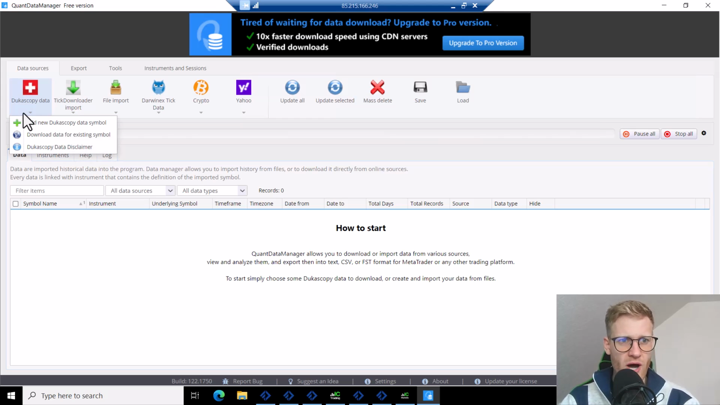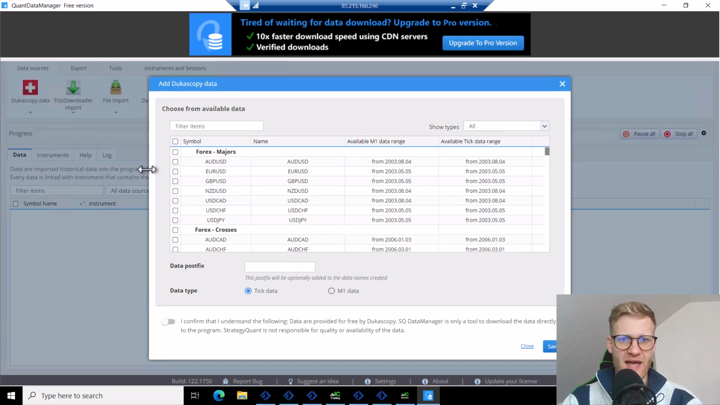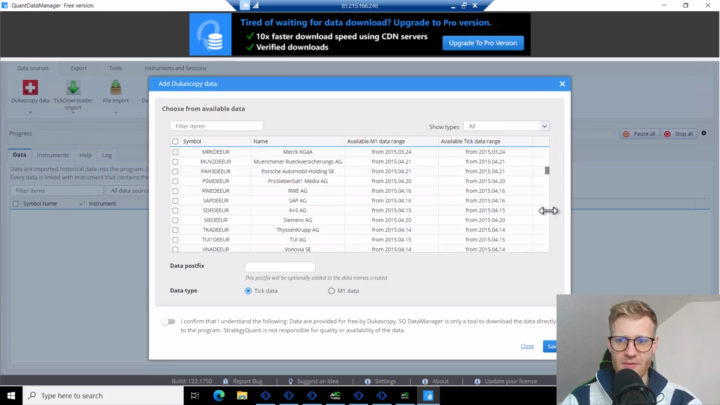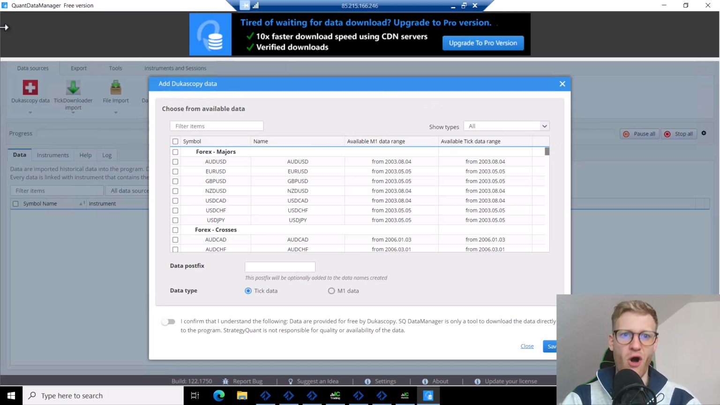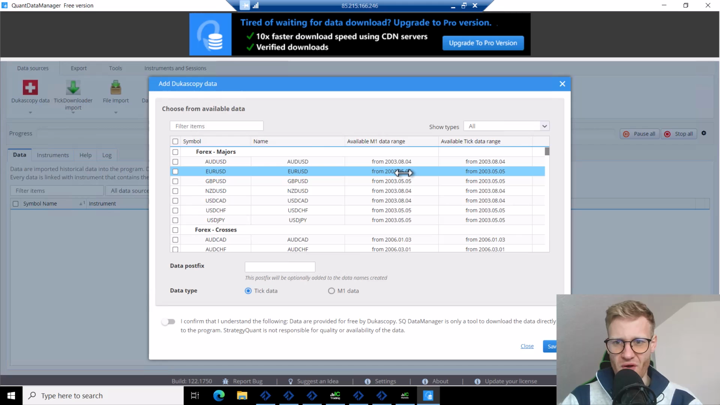So let me show you how to add a symbol. You can click here on Dukascopy data, and then you can go on add new Dukascopy data symbol, and then you would see all the symbols that are available. So you can see you can really get the data from almost everything, and you can get the data here for the last like 20 years, which is crazy. So let me tick some boxes here.